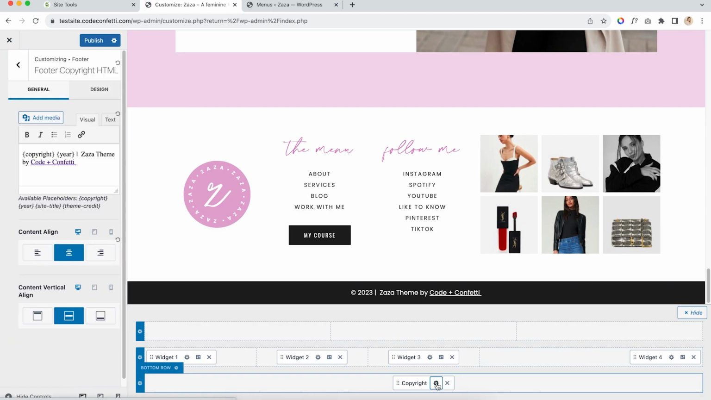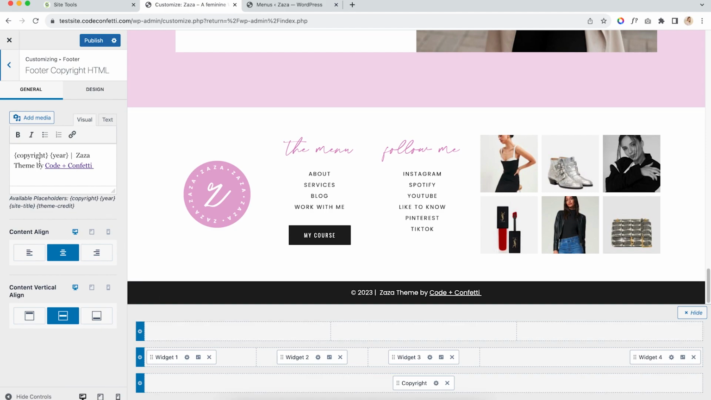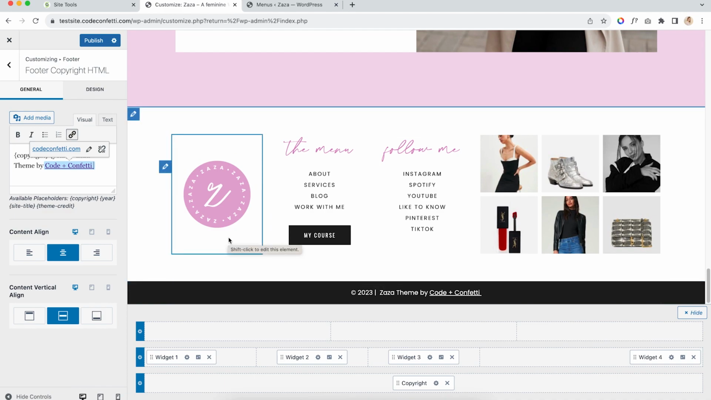And then of course I do have the little copyright here, which this is going to update automatically. So definitely use copyright and year, leave copyright and year just as they are, and then you can change this to be your content. If you want to leave the little Code+Confetti link there, then I would totally appreciate that. And otherwise, you can just edit this to be whatever you want it to be. So that is how you can customize your footer in the Zaza theme.